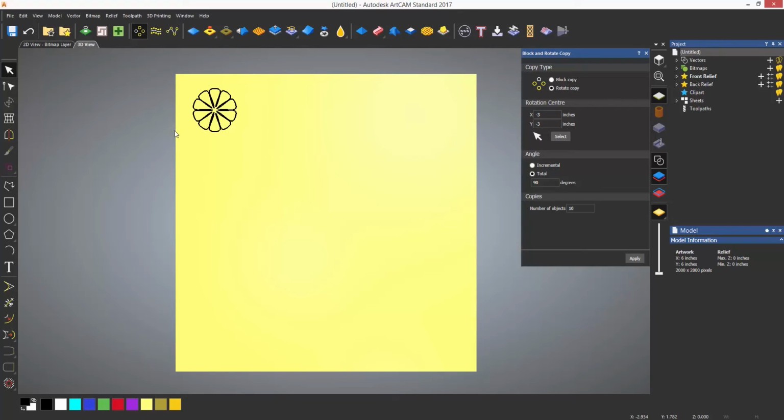I'm now going to switch to using the Block Copy option. This will create columns and rows of copies. You can specify whether you would like to use offsets, so the size of the object plus the gap that you would like, or you can just specify the gap in between the objects. For this example, I'm going to use gaps and a size of 1/4 inch in X and Y.